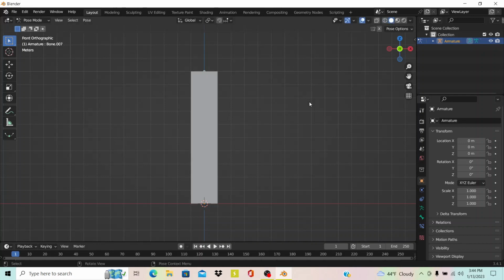But anyway, that is how rigging works in Blender. This is just a base tutorial, I guess you could say, on just how the bones work.